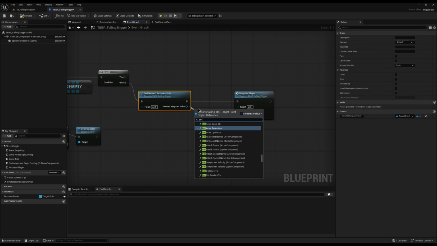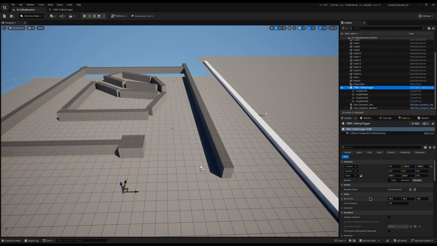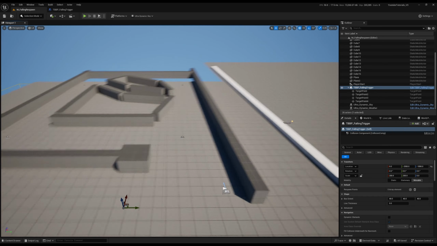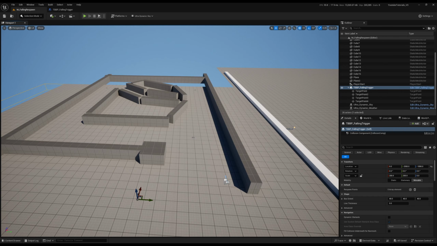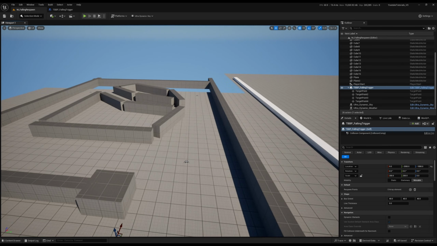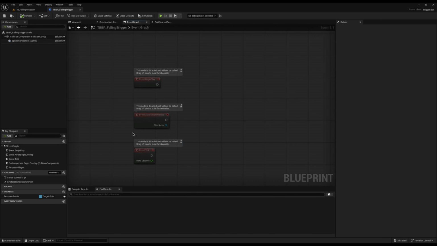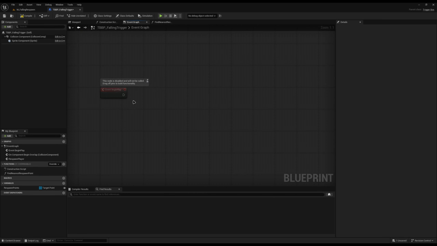Then before we try it, we just need to come and select our falling trigger and make sure that we add all the respawn points that are connected. So there's two ways we can go about adding all of the target points. If you've got hundreds, if you've got a big linear level, it might actually be better to come into the falling trigger. On event begin play, we will do get attached actors, and we'll do recursively.